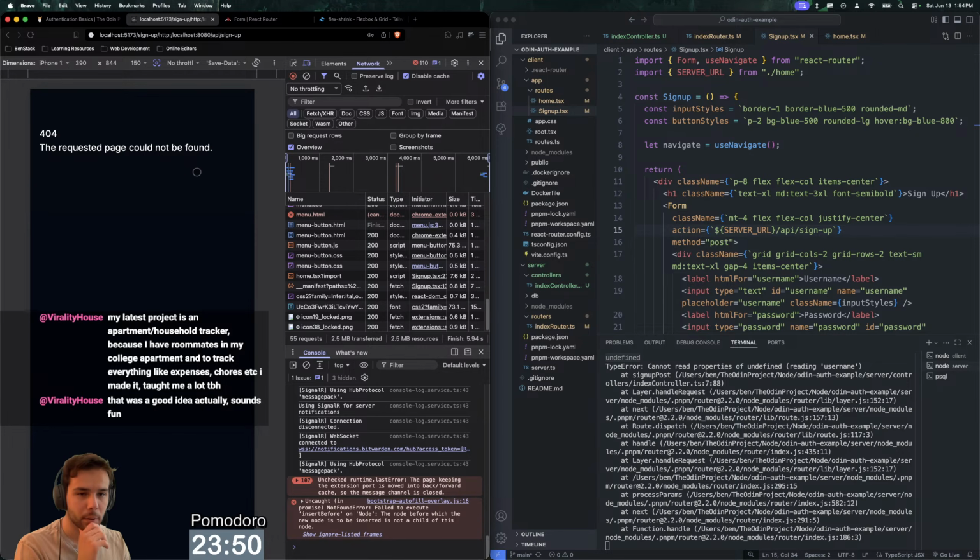My latest project is apartment household tracker because I have roommates in my college apartment and they track everything like expenses, chores, etc. I made it, taught me a lot.